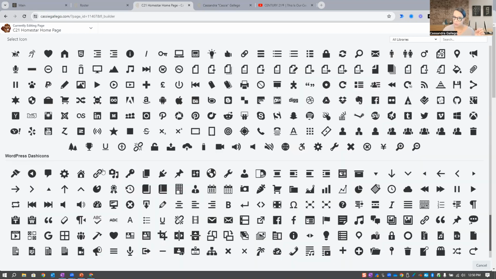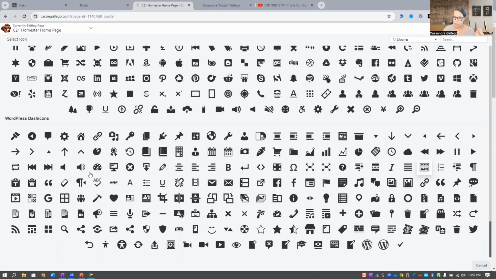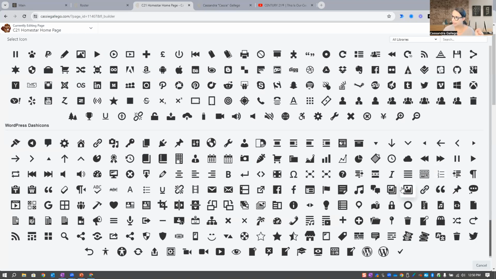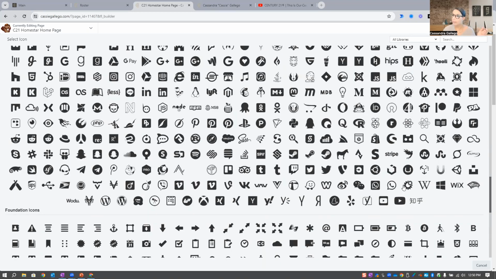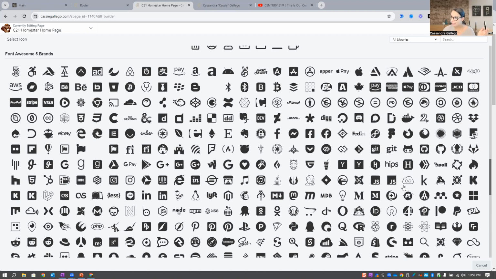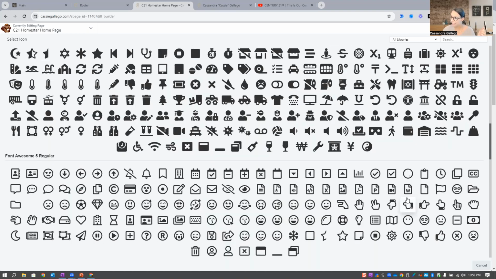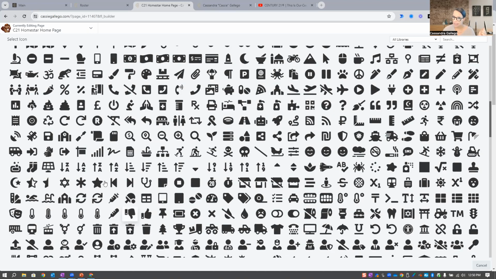I don't know why I'm taking this so seriously. So I want to find one that actually relates to it because it might stay on my website for a while. I'll just put a star for now.